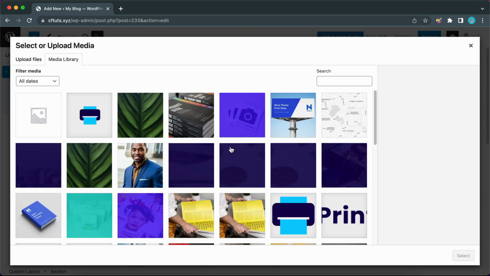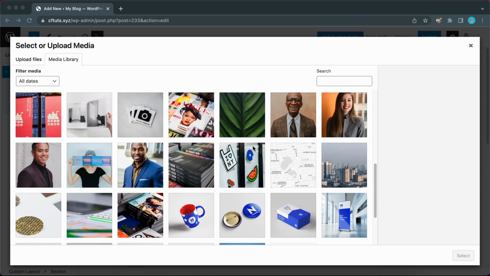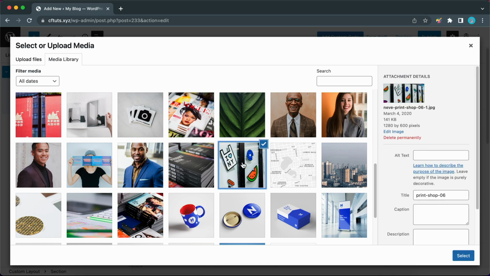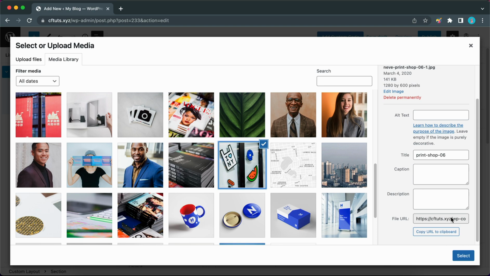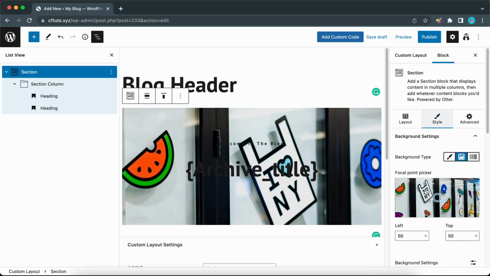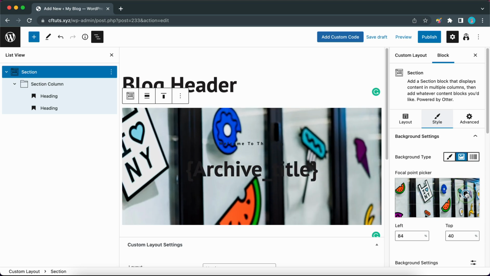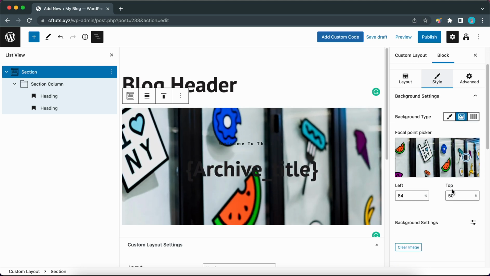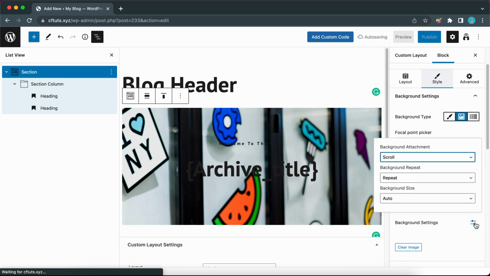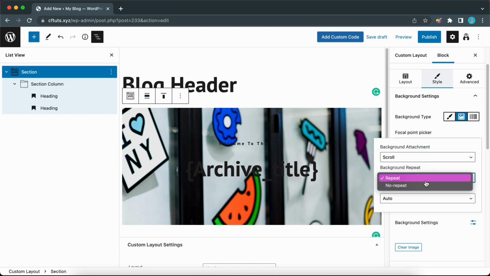So we are going to scroll down to find one that's suitable. I recommend using an image that has a width of at least 1,200 pixels. This one is wide enough, so I'm going to click on select. Let's use the focal point picker to select a point on the image to focus on. All you need to do is click and drag to move the focal point picker. I think this is good, so I'm going to go to background settings. You can adjust the background attachment settings. I'm going to leave it as scroll. Let's go to background repeat. Let's make this no repeat. For background size, we'll change it from auto to cover.